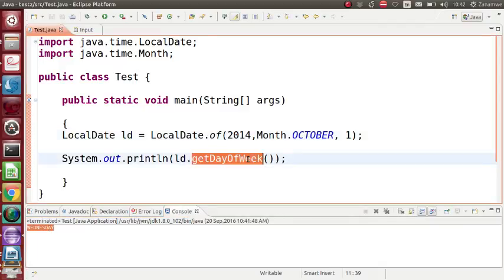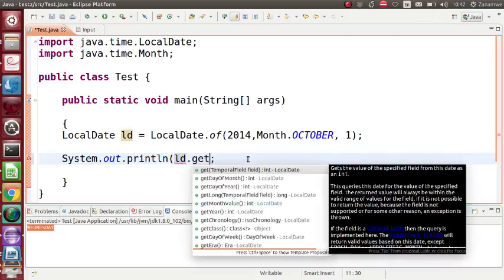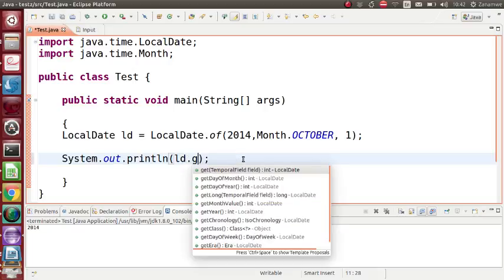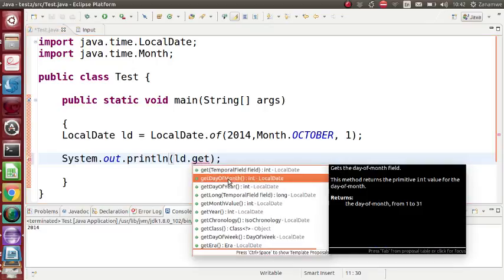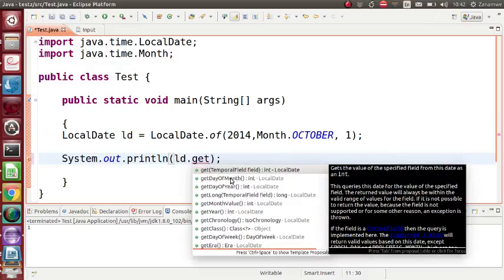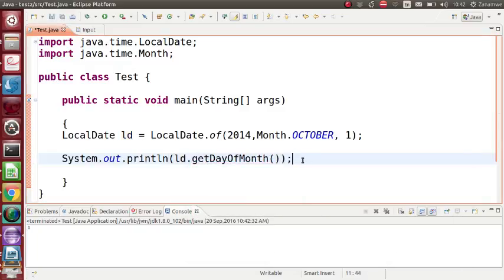Right. You can get the year. LocalDate dot get year, so it will extract the year part from that date. You can say get day of month. Then it's supposed to return 1. Then if you want to get the month, you can say get month as an integer like that.